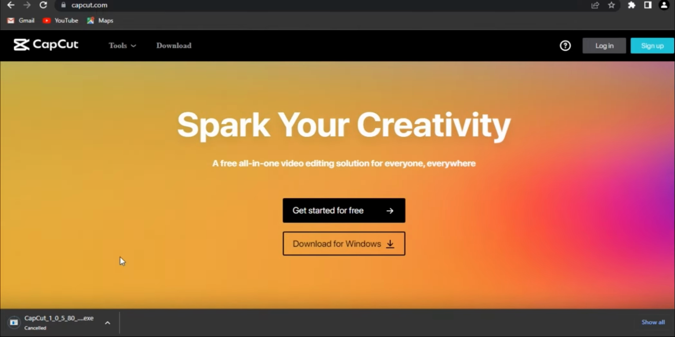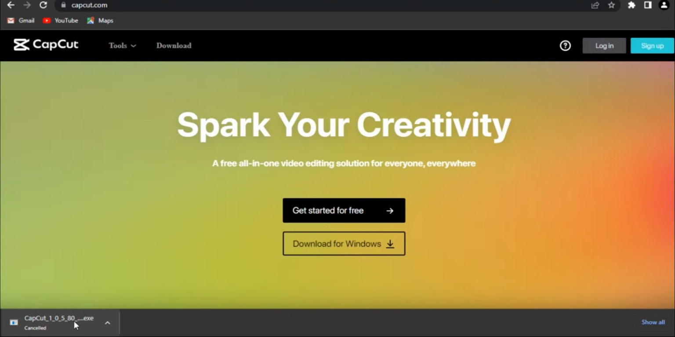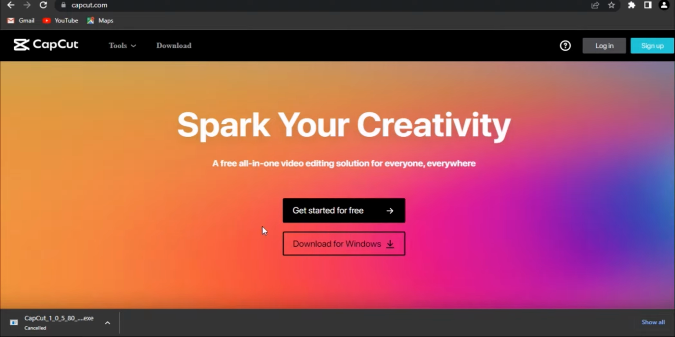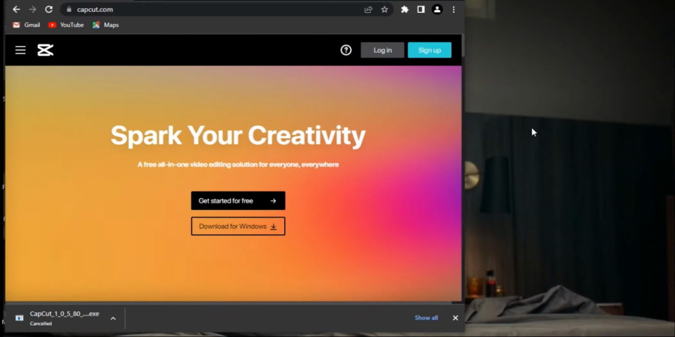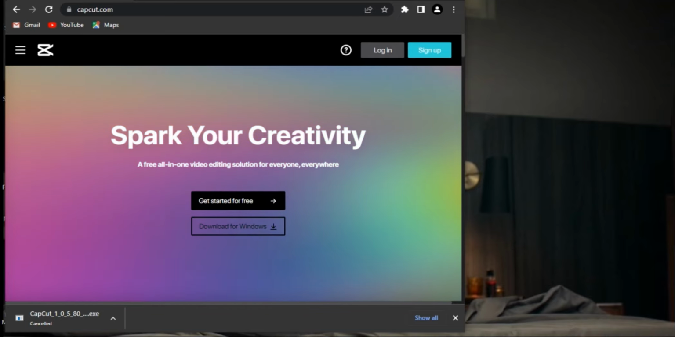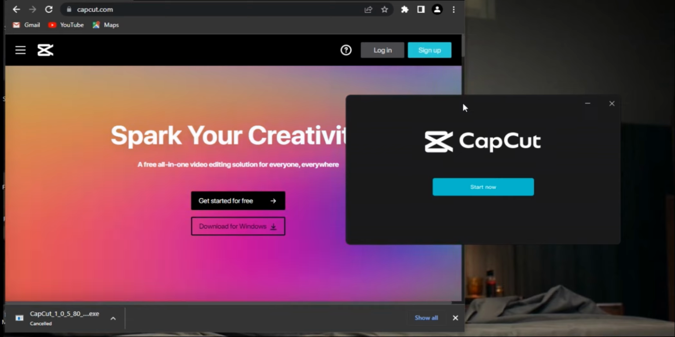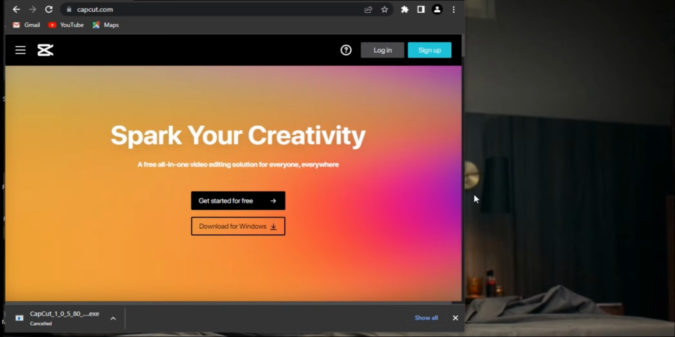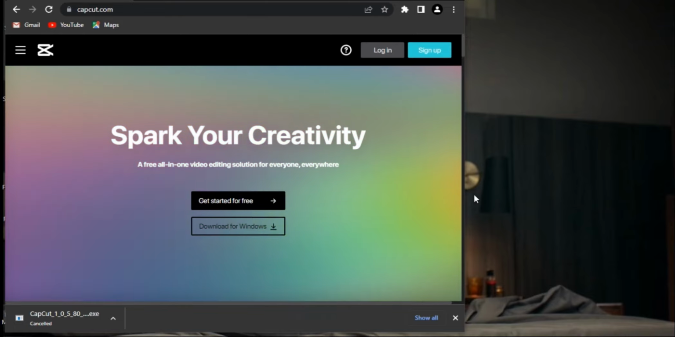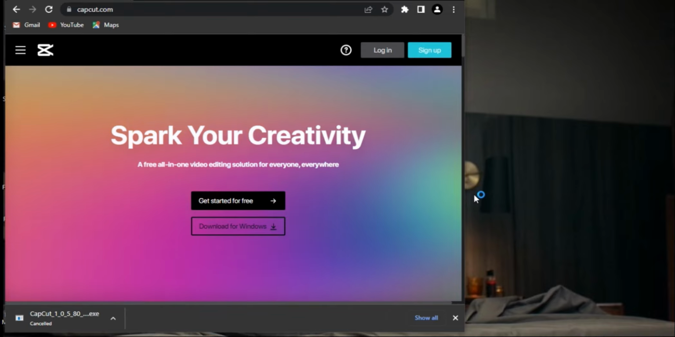So after it's downloaded on your laptop, your PC, you're gonna have to click on it, and when you click on it you're gonna have to install. Follow the process and install, and when that is done, the next step is just open the app. This is it. I've already installed this on my laptop, so I'm gonna click on start now. Just wait for it to load.